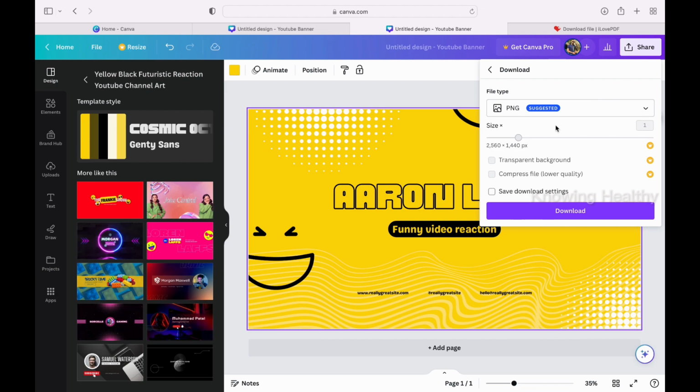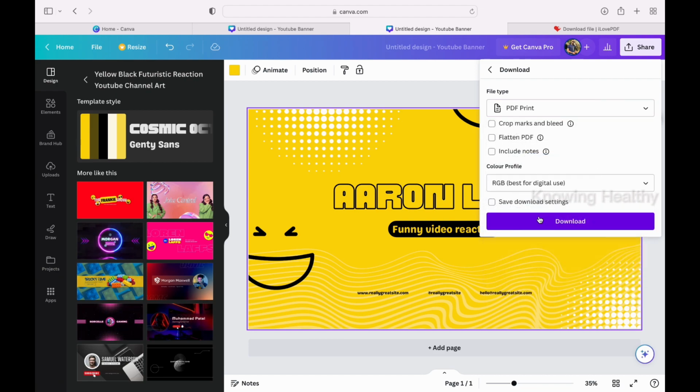So as we all know, if you're not a premium customer, we cannot resize the pixel size. As you can see, I can drag the mouse here, but you can see that I cannot resize the pixels. So I'll be choosing the PDF print option and then download.